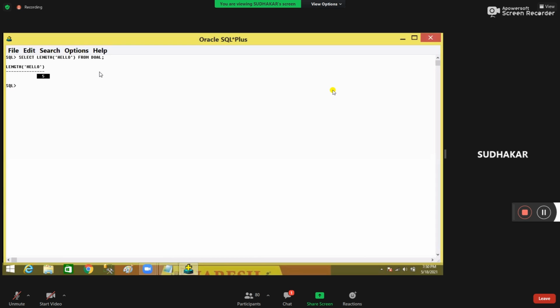In the same way, suppose I give the length of the expression "well come", with a space in between. Here 1, 2, 3, and the space is also counted as 4, then 5, 6, 7, 8. So there will be 8 characters in total. That means whatever space is given in the string, the space is also countable.